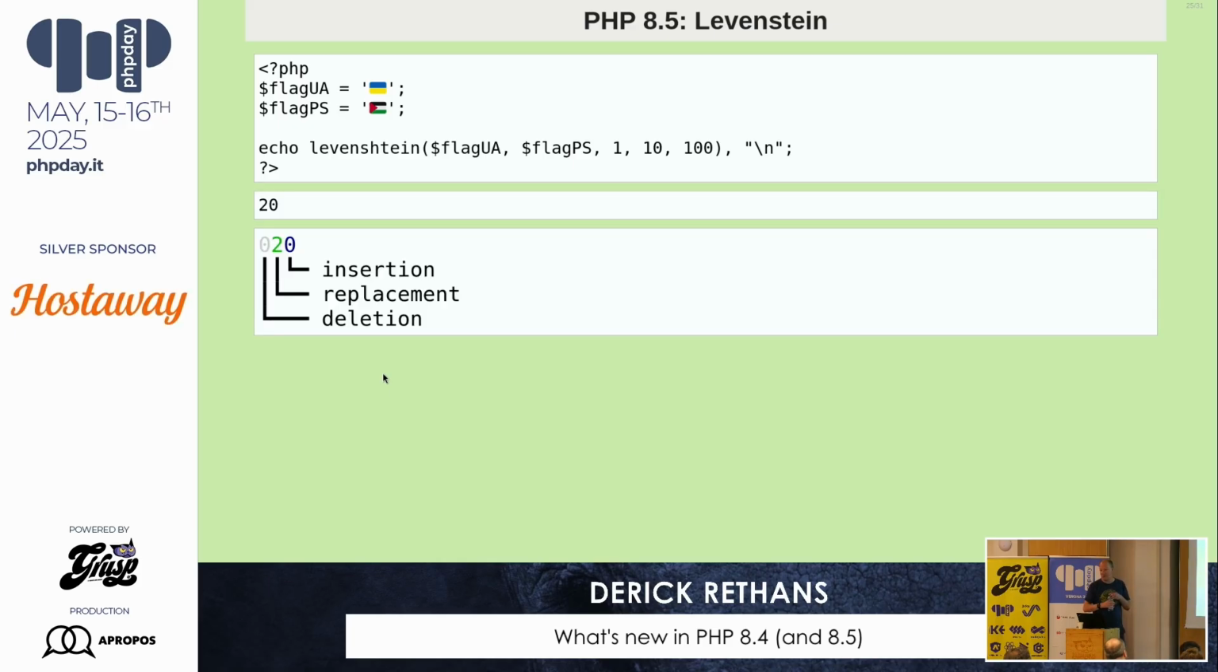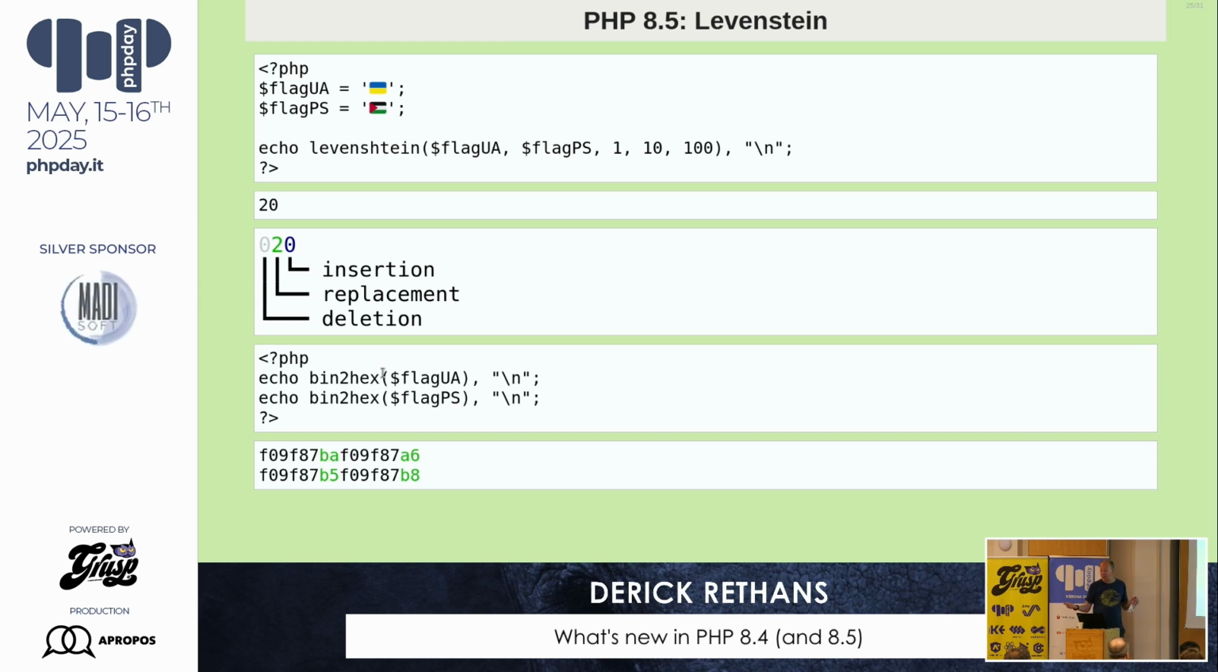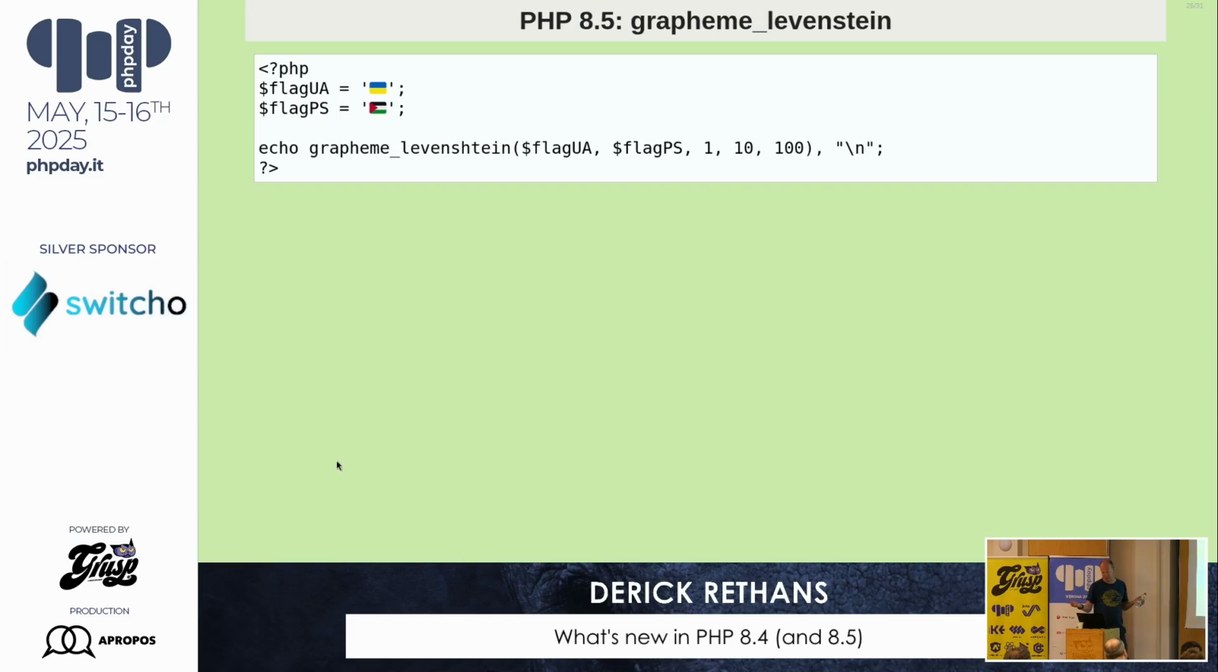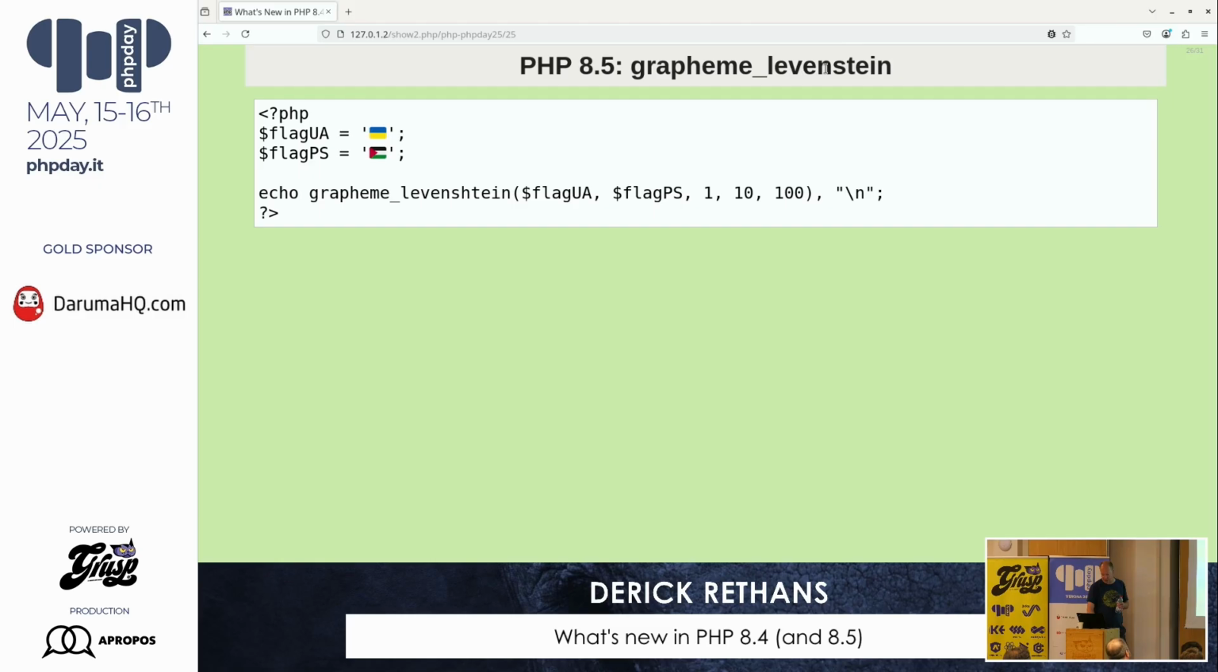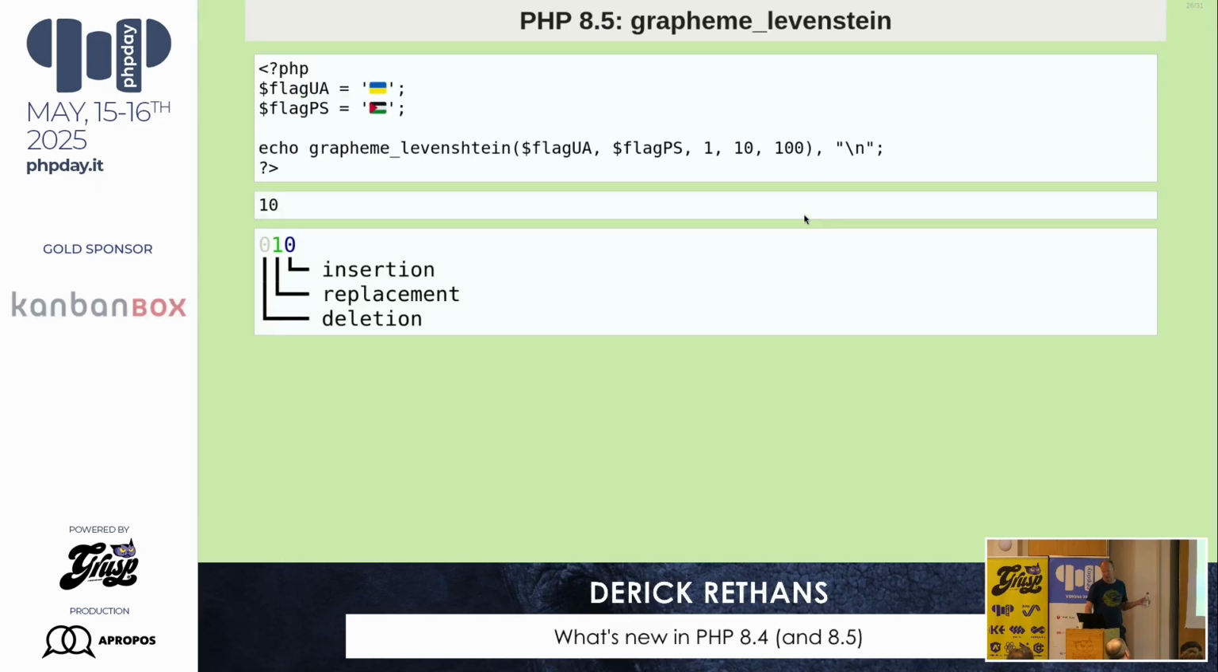The answer is 2, because if you look at the bytes, there are 2 bytes that are different. These bytes represent the letters that spell out the U and the A, or in this case the P and the S. So the replacements are these 2 bytes that switched. We don't want that. You can guess what comes next. PHP 8.5 introduces a grapheme Levenshtein function. I misspelled it, there's an extra H in there. And of course, then the answer is 1, because that's what you want to get out of this.